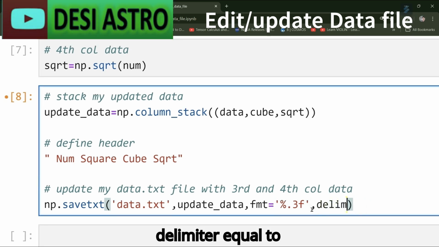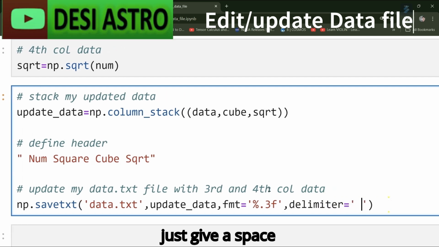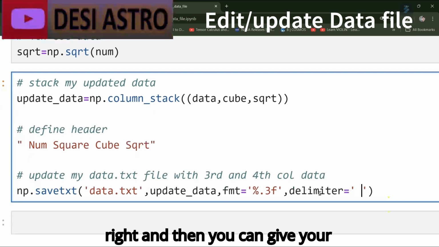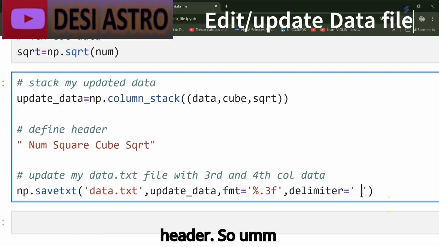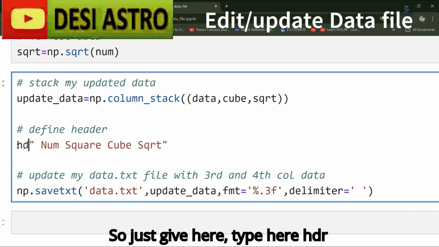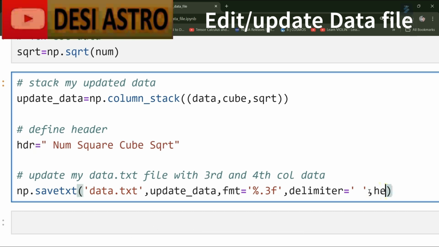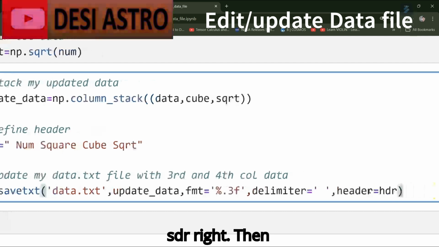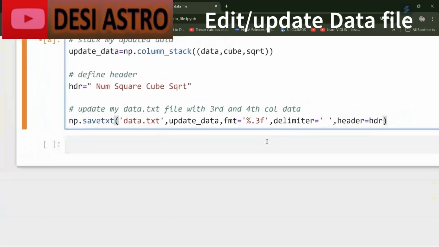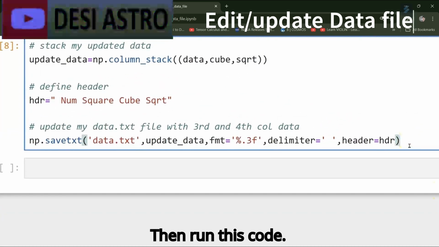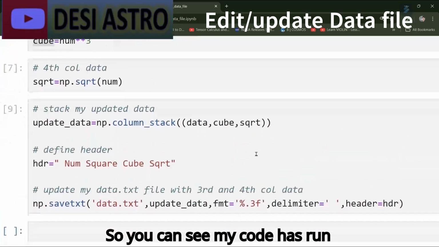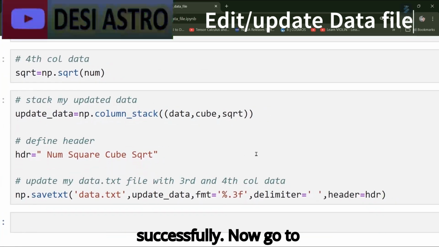Then you can give your delimiter, how the data are separated. So delimiter equal to just a space. And then you can give your header: type here header equal to the header. Then run this code. You can see my code has run successfully.